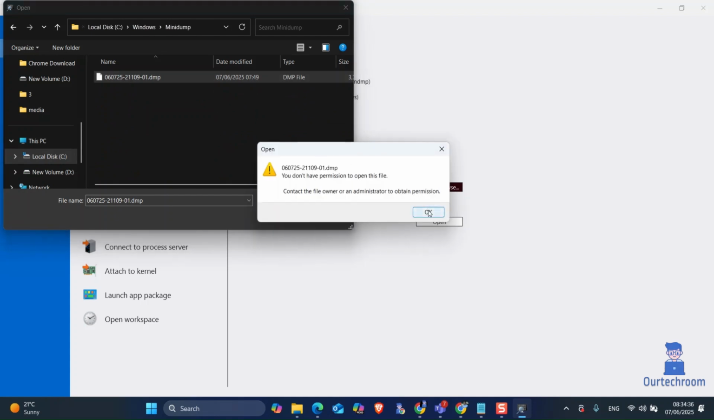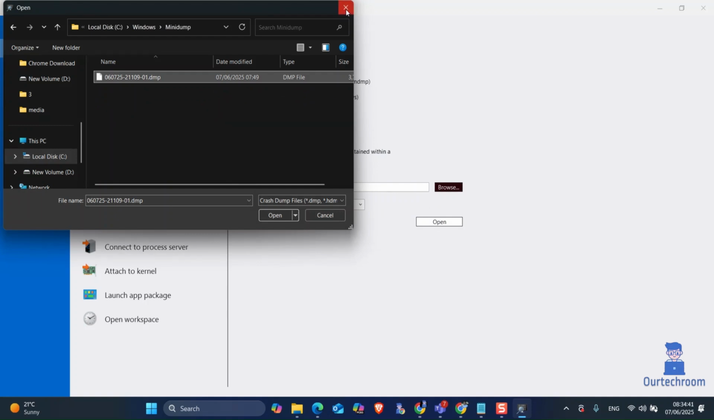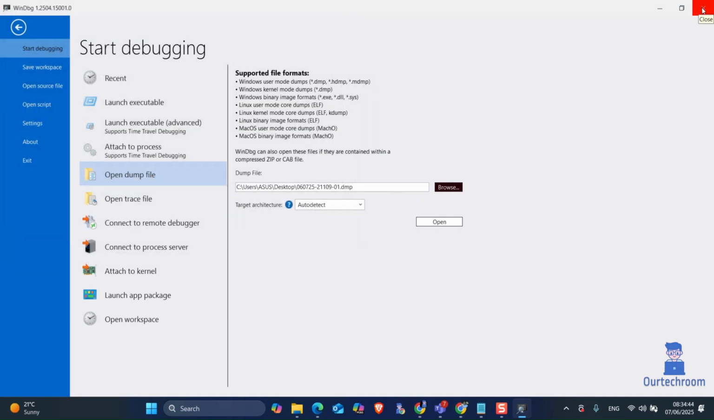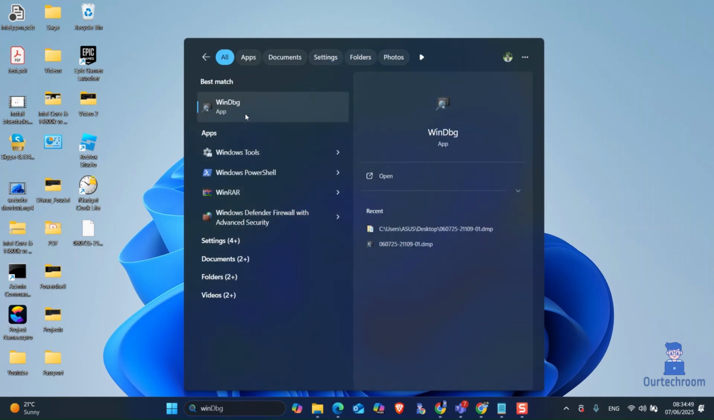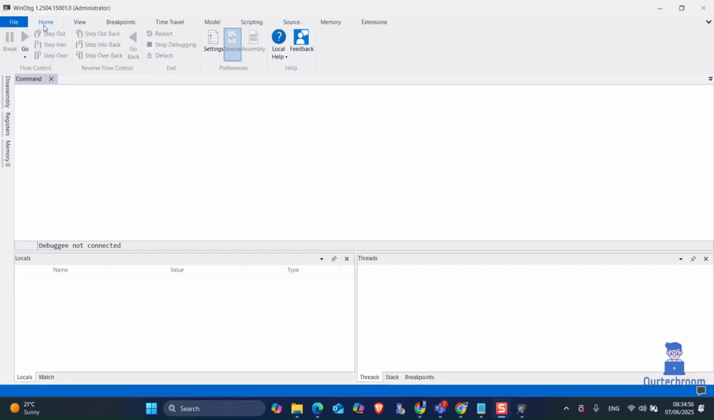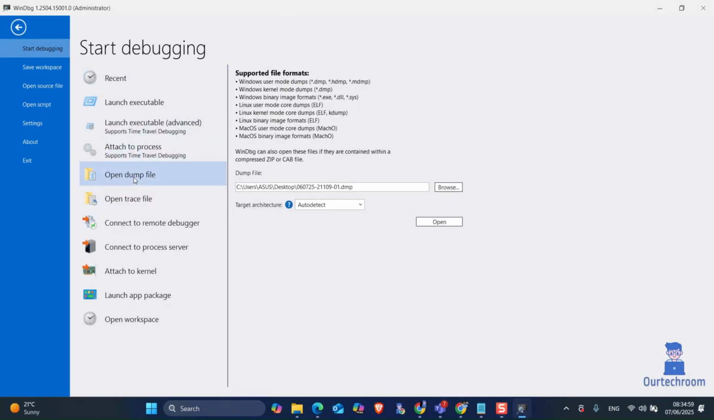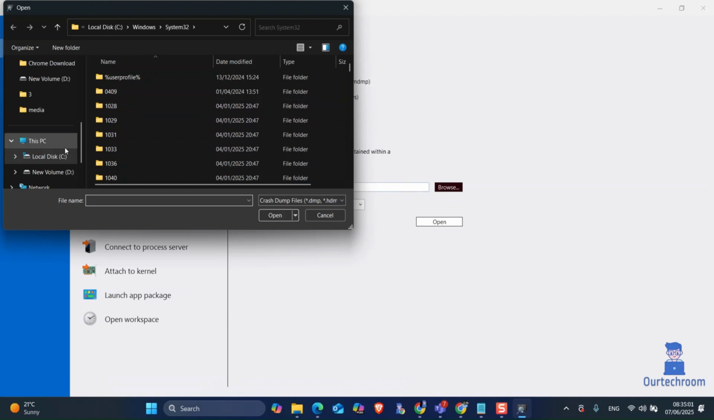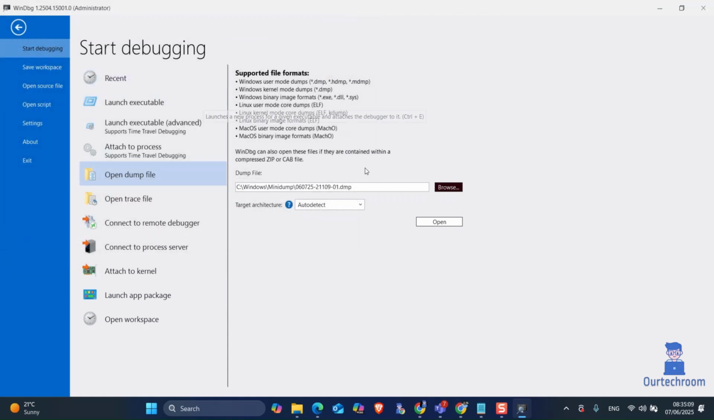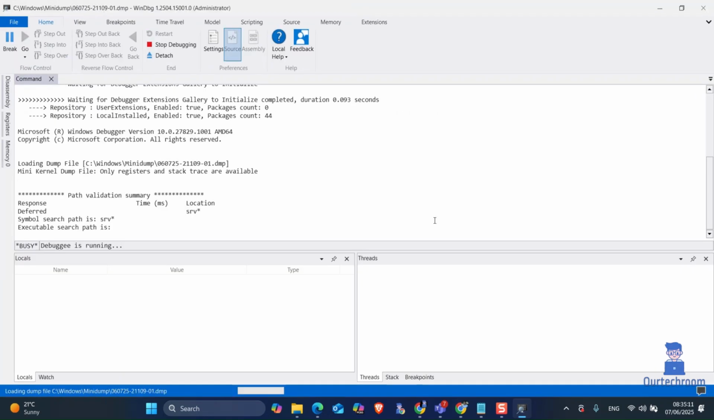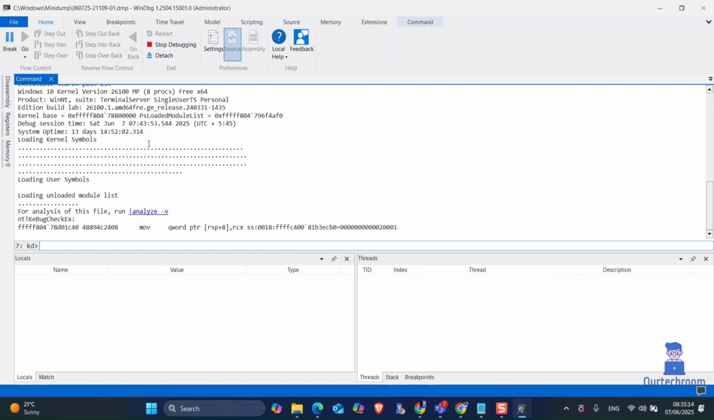If it is not allowing you to open the file, then rerun the WinDbg application as administrator as shown here. Now again go to file and then select your dump file as shown here. Now click on the open button to open the dump file. Now to read this file, just click on the analyze link as shown here.